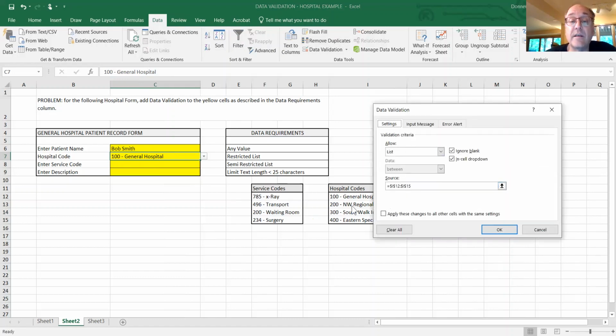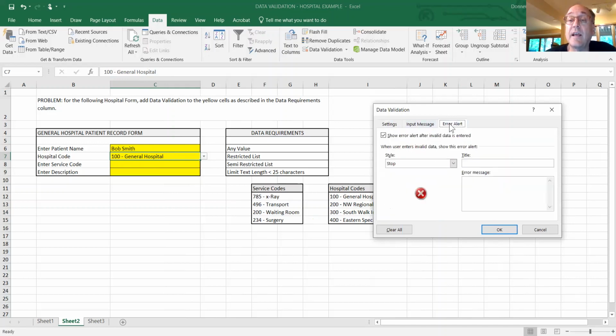This is where we entered these settings for the hospital codes in the source. And let's go over to the error alert. Now we want to pick the stop, which is already pre-selected because that's the most restrictive. And let's give it a title. We'll call it hospital codes. And we'll put in here a message.